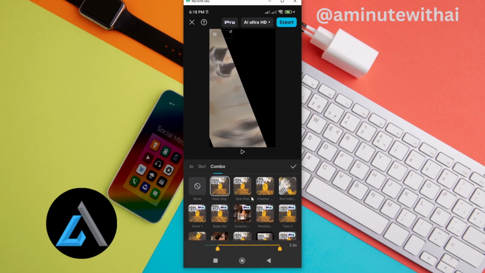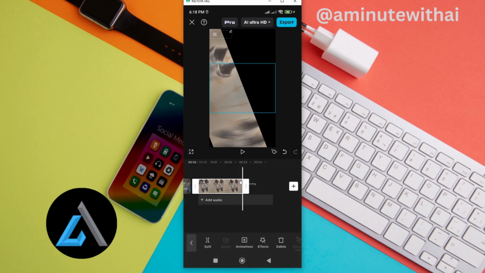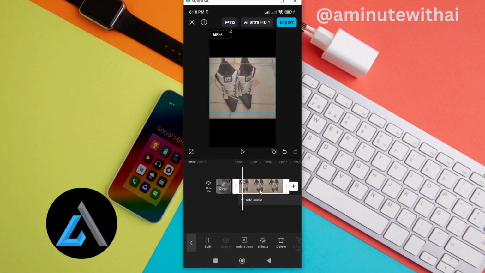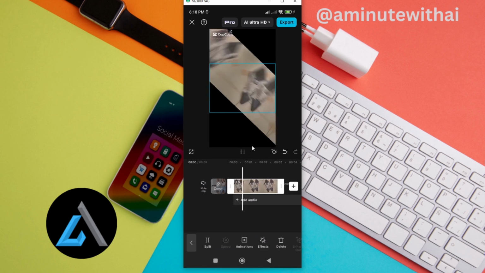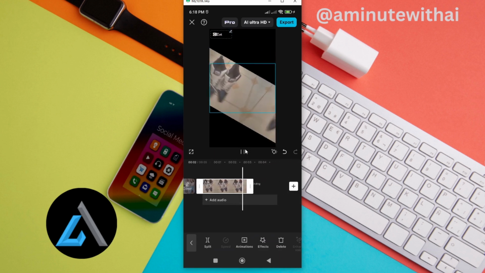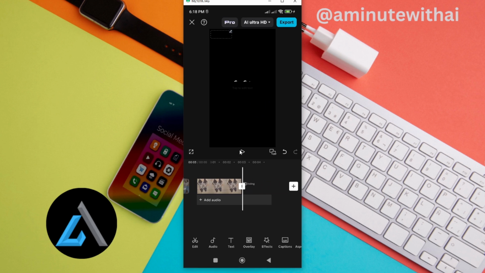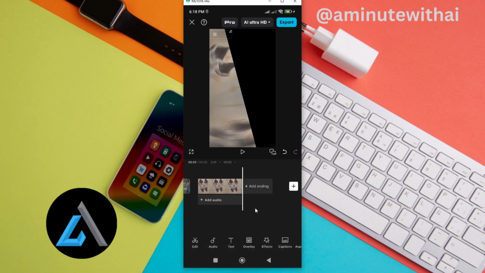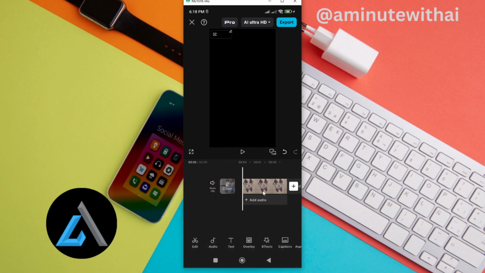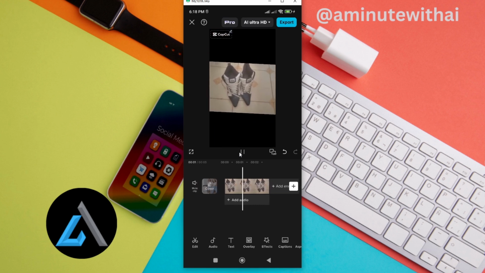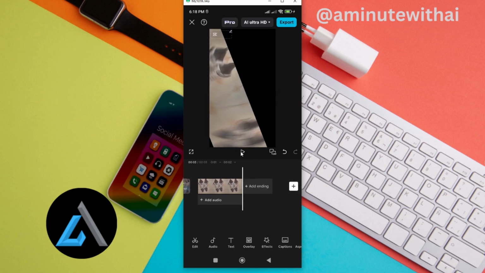So go on and play around with any animation that you so wish. And once you are done, go ahead and tap on this tick and it will be applied. And now from here, if you go ahead and play it, you will see your image will be animated. And now you realize that we shall have a CapCut ending here at the end. We can go ahead and also delete it if you don't want it. Now, if you go ahead and play it, you can see the animation is successful.